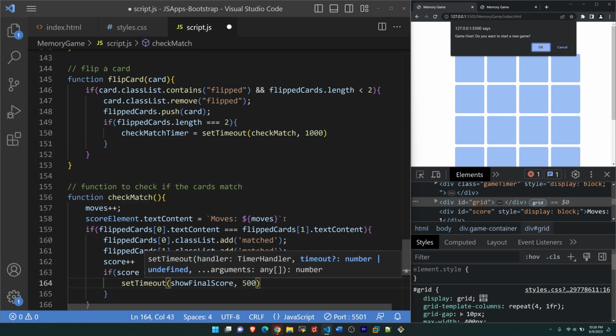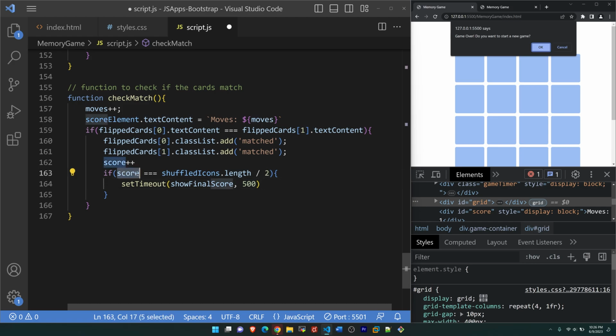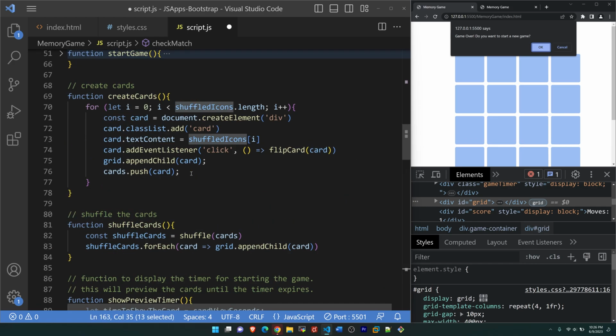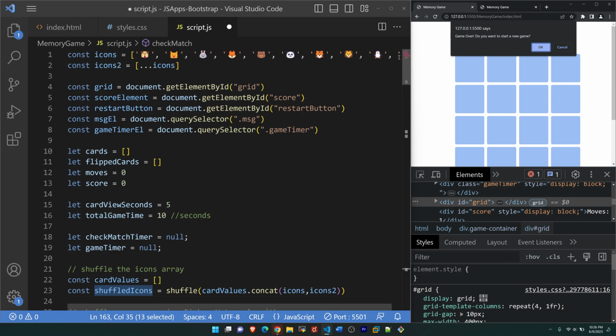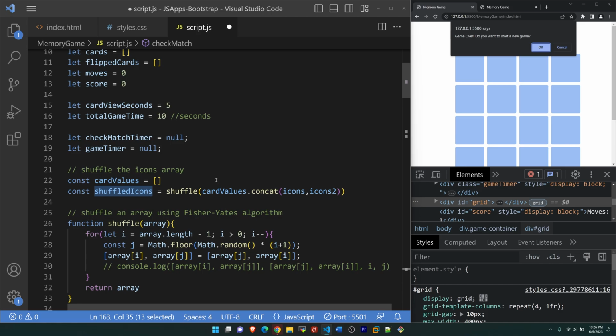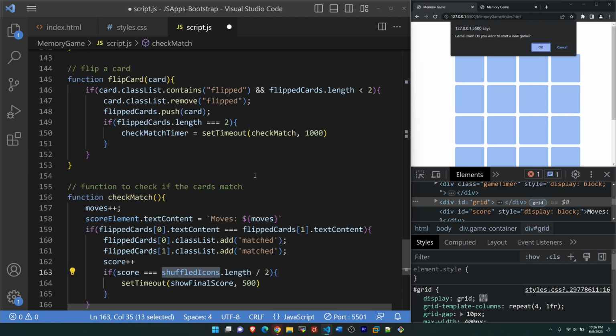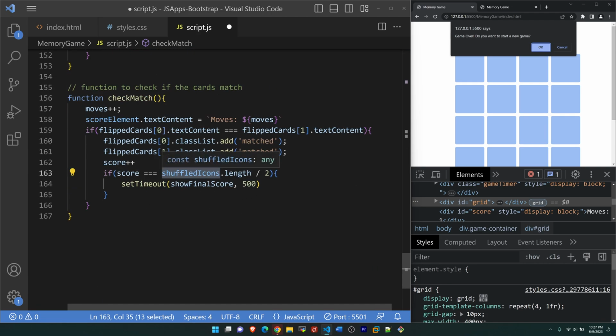500. So this logic is basically if the score is equal to the shuffled icons. Shuffled icons has, let's say in our case, 10 icons, right? So 10 plus 10 is 20. So shuffled icons will have 20 icons. So we're going to be checking if the score is equal to half of shuffled icons, which means the user has successfully completed all the matches. If that's the case, then you need to show the final score.